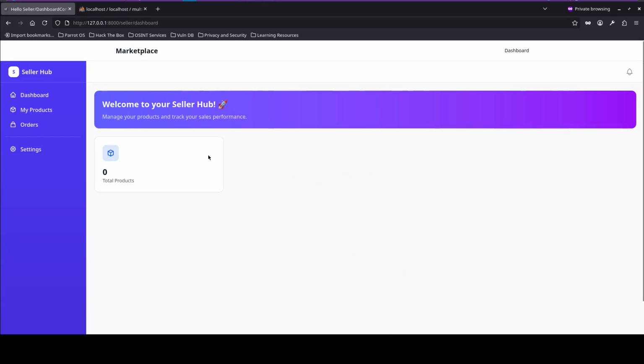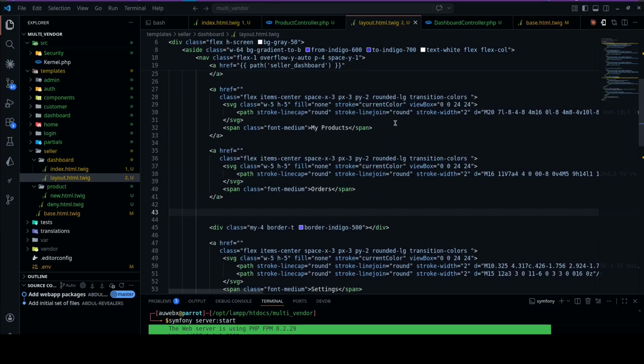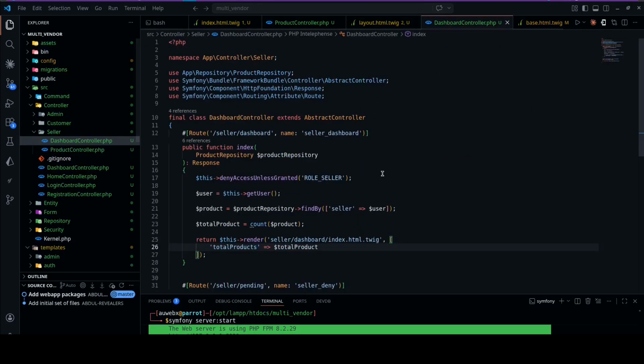All right, so now that we've got the product, we are now going to get the statistics of the orders. So we have different kinds of orders. So let's start one after the other. So let's go back to the dashboard. So in the dashboard, we are now going to work with the repository. So let's come down here.